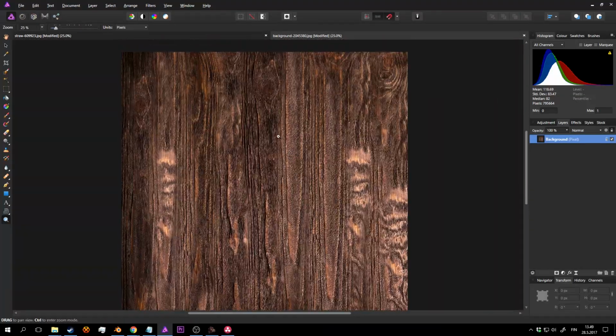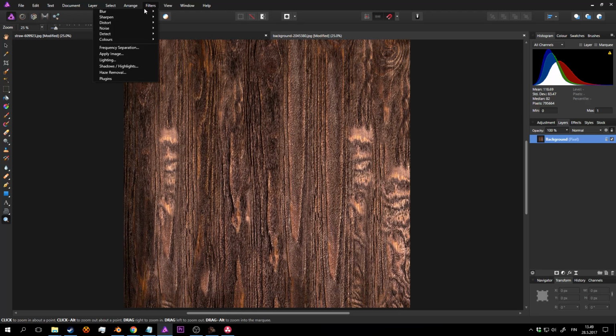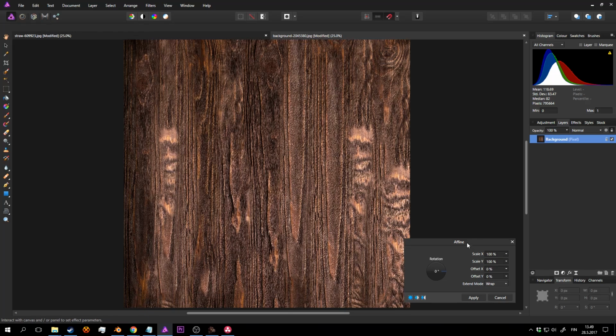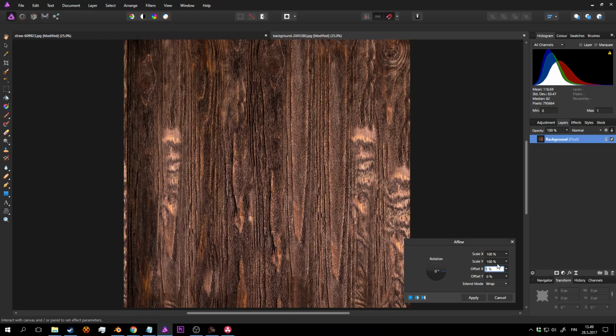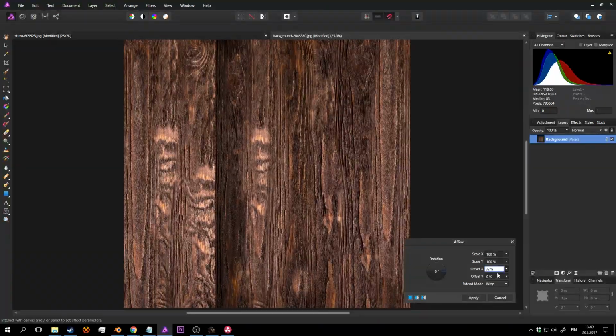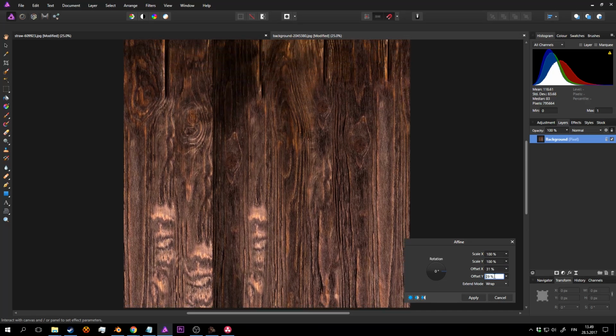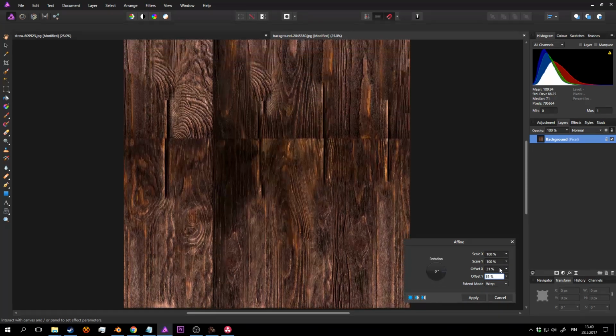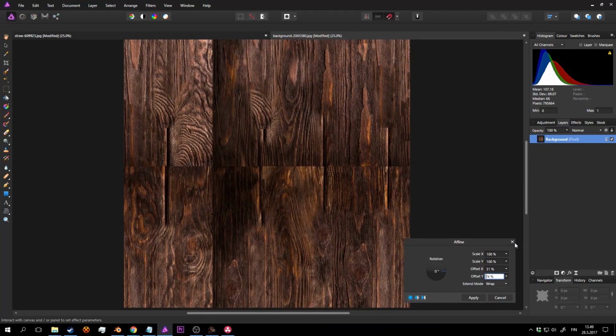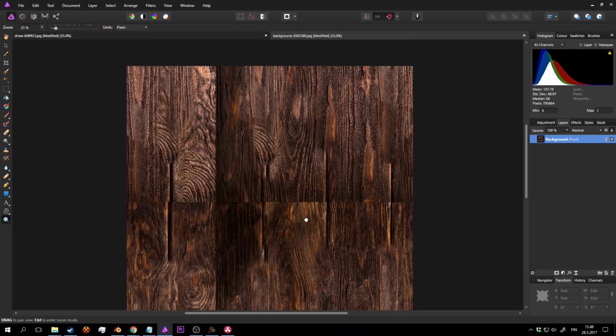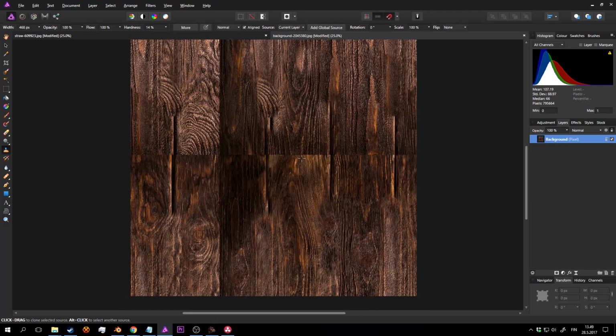And we want to also use the Affine distort filter, and let's use the offset here. And as you can see, we still have things to do. Apply, and then let's make the job done. What?